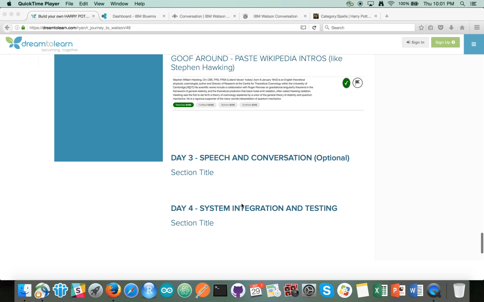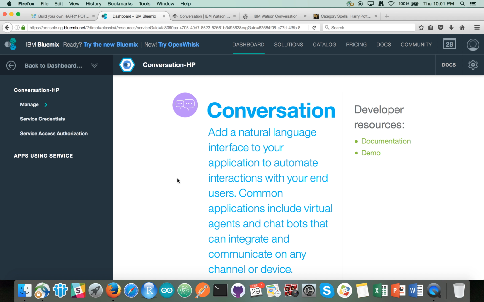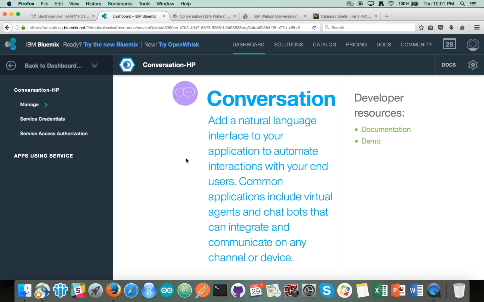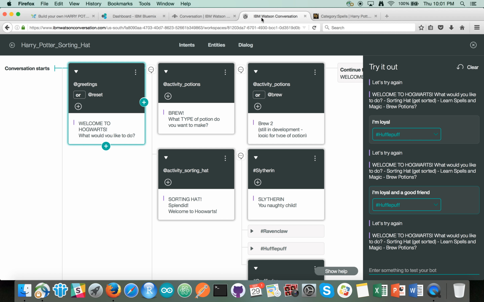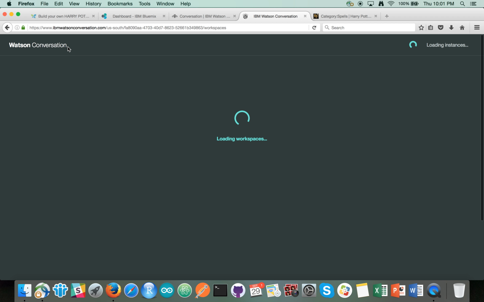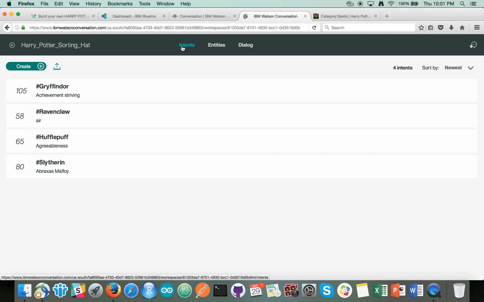So what we are going to do now is focus on the conversation. And we're going to use this conversation service, which is a wrapper for the natural language interface and dialogue and entity extraction. So we've gone into our Bluemix and we've gotten some service credentials, and within Bluemix you can launch some tooling. So I'm going to be working with the tooling here, and this is what the tooling looks like. Before I started recording here, I pulled in and imported some of the intents here.